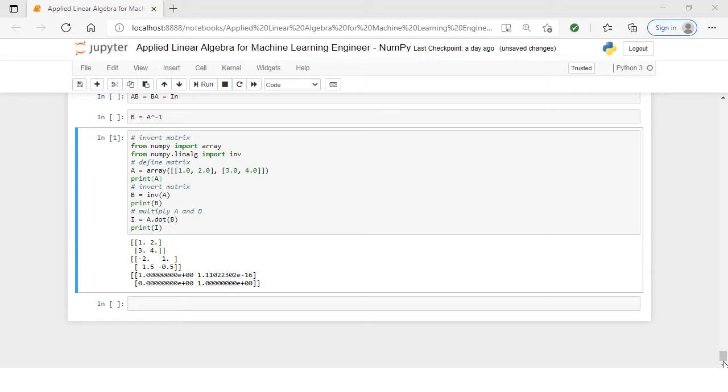A matrix can be inverted in NumPy using the inv function. Firstly, we're going to define a 2x2 matrix, and then calculate the inverse of that matrix, and then confirm that inverse by multiplying it with the original matrix to give the identity matrix. When we execute the code, it prints the original, the inverse, and then the identity matrices.